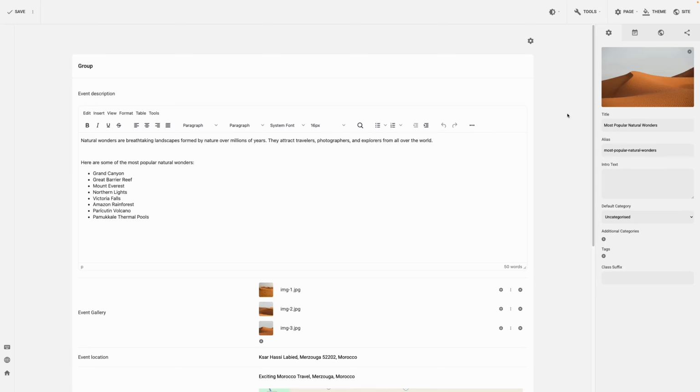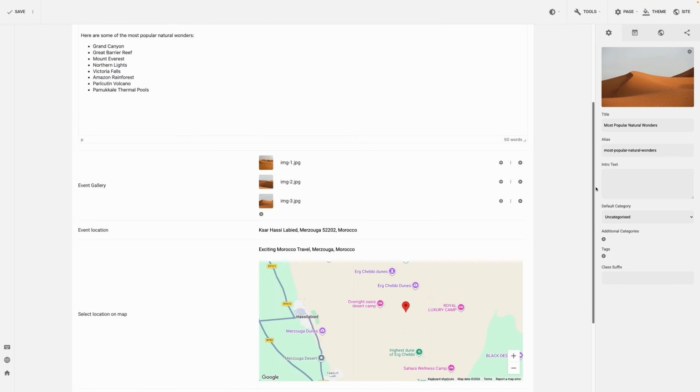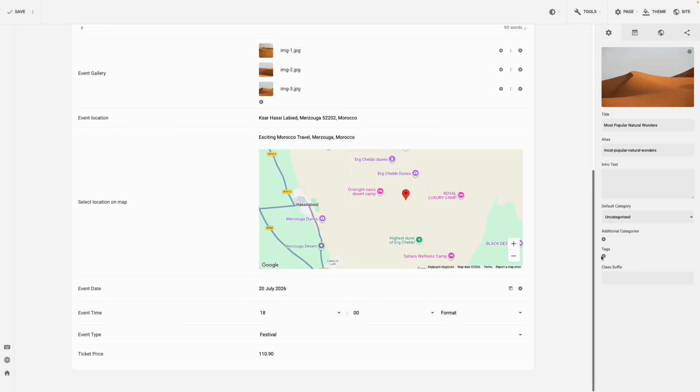In this video, you'll learn how to organize fields on the item submission page. We'll group related fields together, rearrange their order, and build a clean and user-friendly editing form. In this series, we're building an events application with Gridbox Zero.